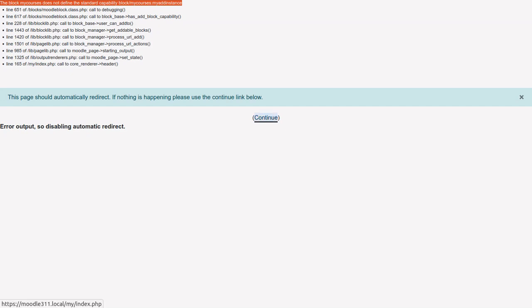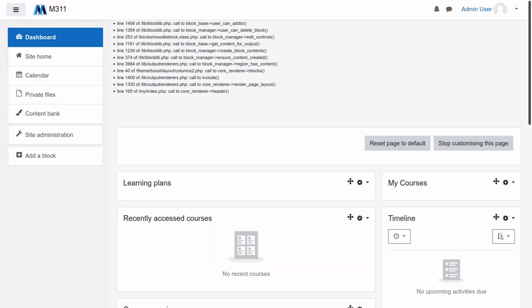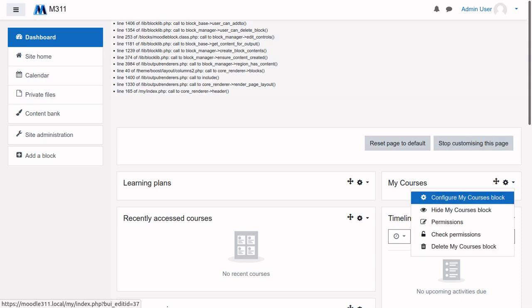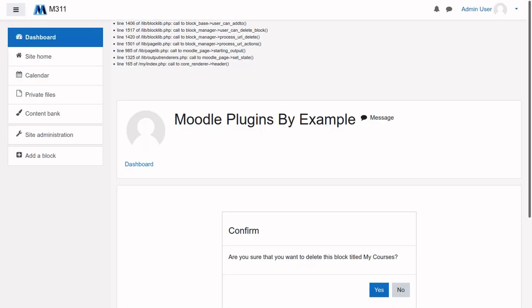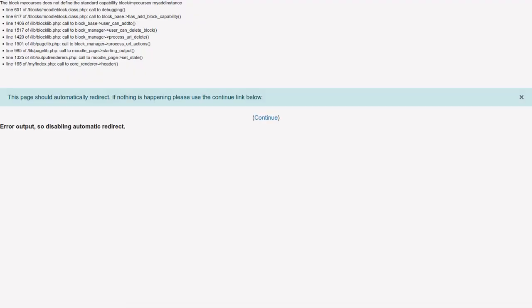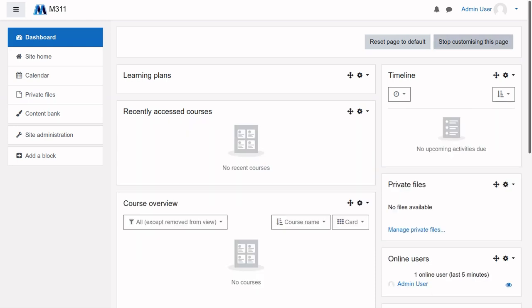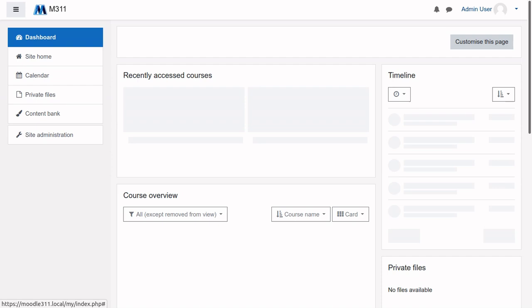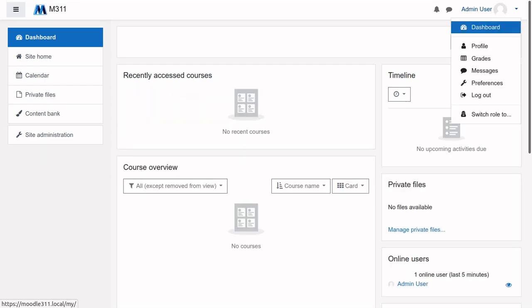So let's continue. The reason why we didn't get automatically redirected is because we have debugging on, which you should do when you are developing. So we still got the error there. So what you'll notice that it looks like the block has been added to the page, even though there was an error. So I'm going to delete that from this page. Okay. Still got our error still coming up. And then I'm going to stop customizing the page, and we'll go and have a look at capabilities, defining capabilities.